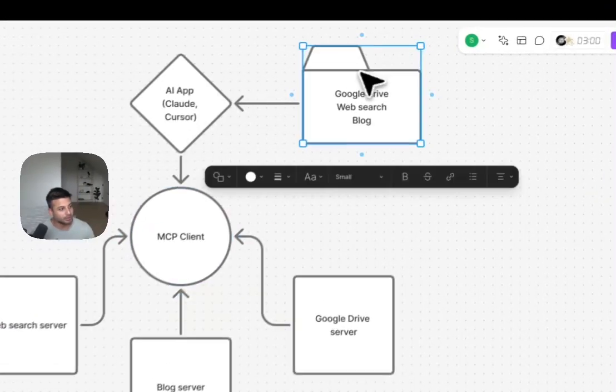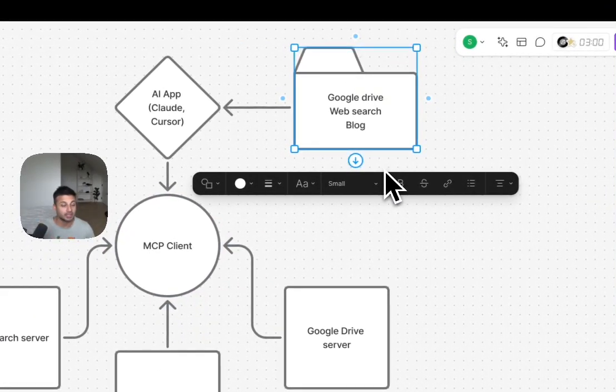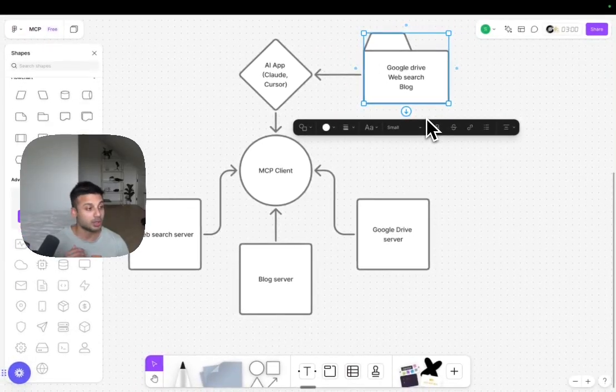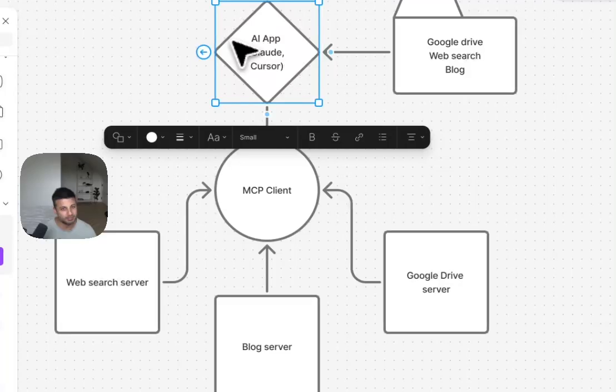And so this little document here is the config file that says, hey, Claude, you have access to Google Drive, you have access to web search, and you have access to my private blog. Okay. So that's the visual layout of how it works. Your AI app is also called the MCP host.